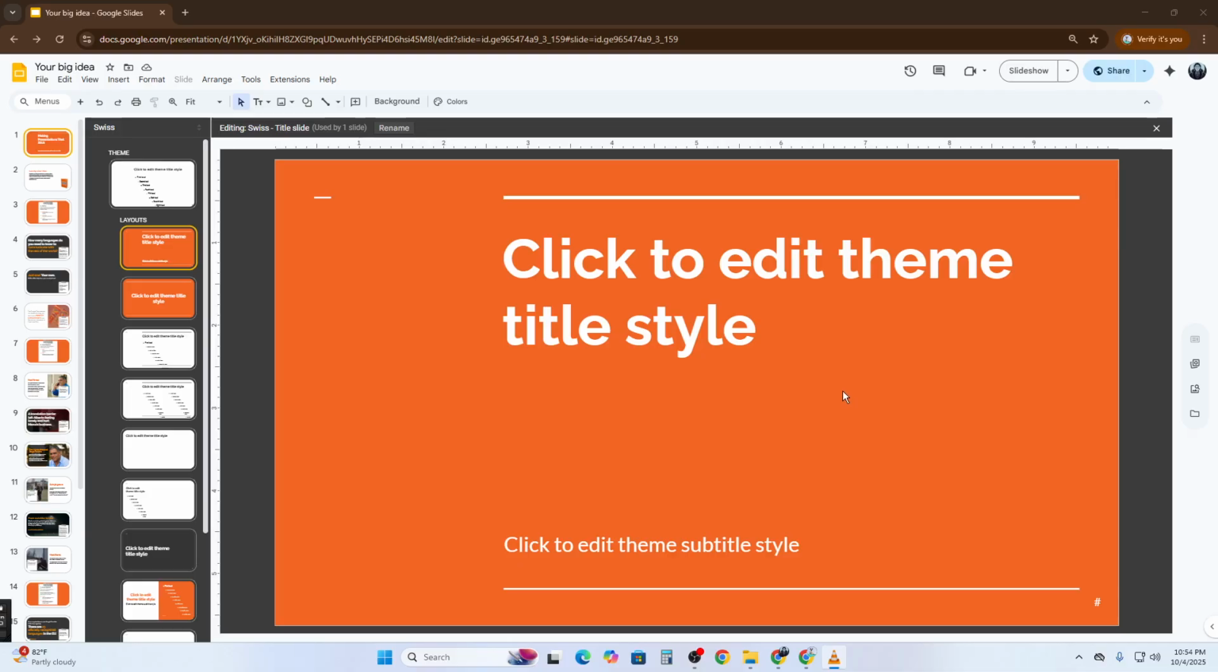First, we need to install a timer add-on. In your Google Slides presentation, click on Extensions in the top menu, then select Get Add-ons. In the Marketplace, search for Slides Timer or Countdown Timer and install the one you like. After installing, refresh your Google Slides tab to make sure the add-on is fully recognized.